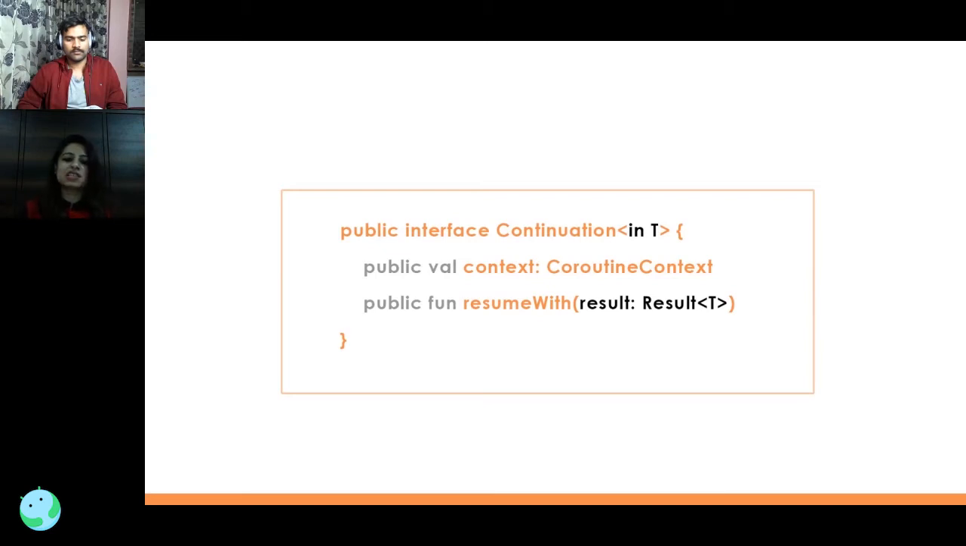So the compiler is replacing the suspend modifier with the extra parameter completion of type continuation in the function signature, which it is basically using for the communication and the result of the suspend function to the coroutine that called it.